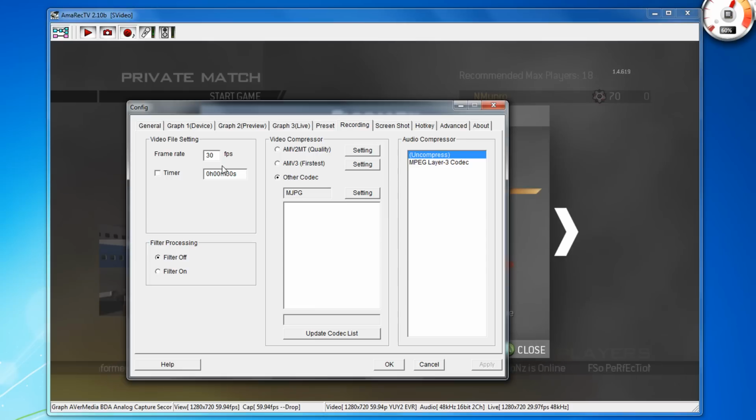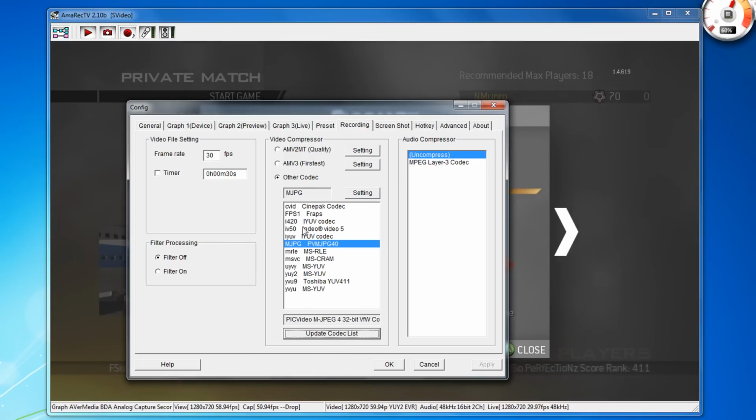Okay, this is the important part, the recording. Now, it'll prompt you to use its codec, and it's not very good, and it has a watermark, so you don't want to do that. You want to go here, update codec list, and it'll show all the codecs you have. I use an MJPEG codec. What I've found from using codecs is the best codec for recording gameplay is MJPEG.